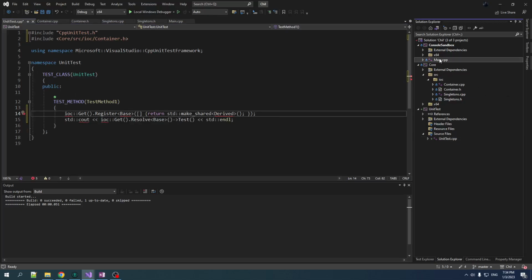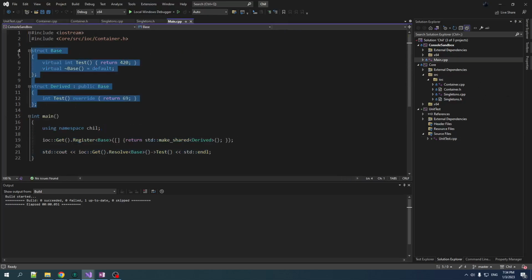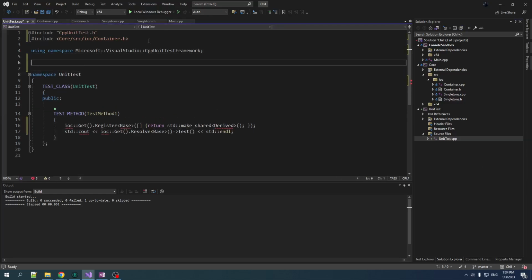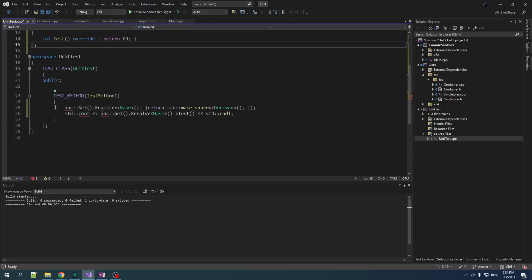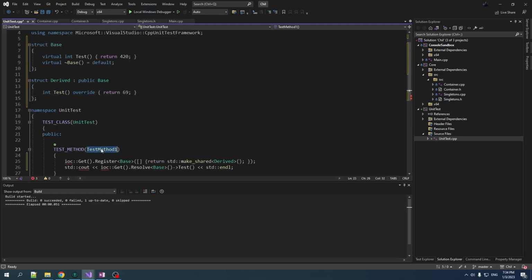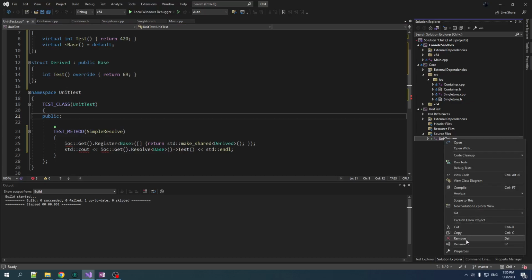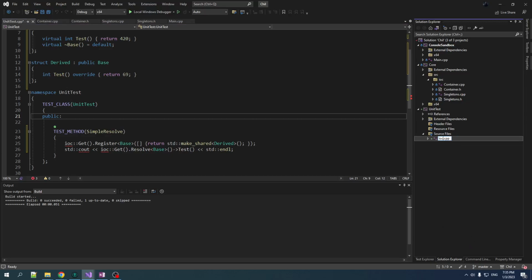We need the test structures to do this stuff. So let's put that in here. What else? Let's change this one to just simple resolve. That'll be the name of this. File name, I'll just rename this one quickly. So we'll put all of our IOC tests in a single source file here, although you could do multiple, I guess.